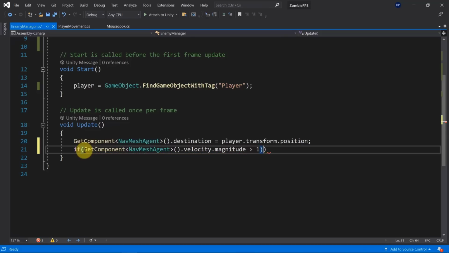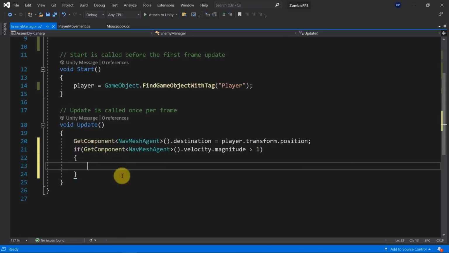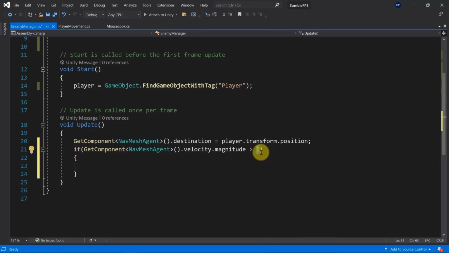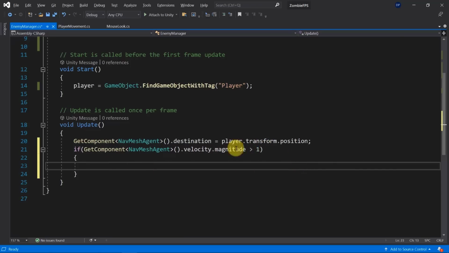And if that is greater than 1, we can just go ahead and say, okay, this guy is running. So let's start the running animation. This value is just saying, well, if the speed reaches a certain value, let's start running. You could also use a different value here, that would be fine as well. But 1 I think is fine because the magnitude is going to be a float. So you could use a float here as well, which is fine.